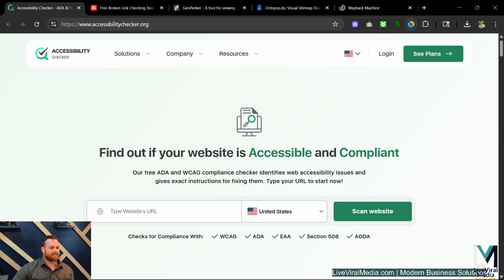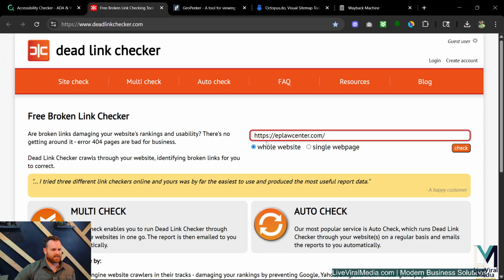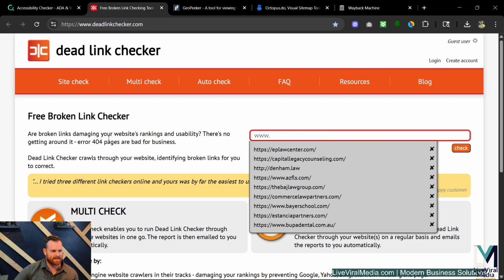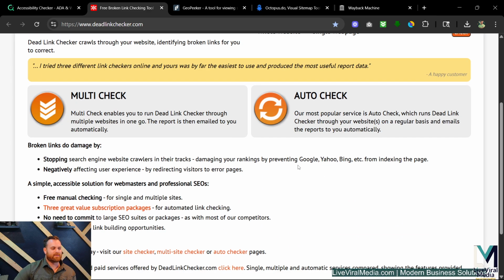That being said, the next category is your SEO layer. So search engine visibility and rankings. The broken link checker is good. You put in your website here. It'll check for broken links. Again, it's free, but you can pay to upgrade.